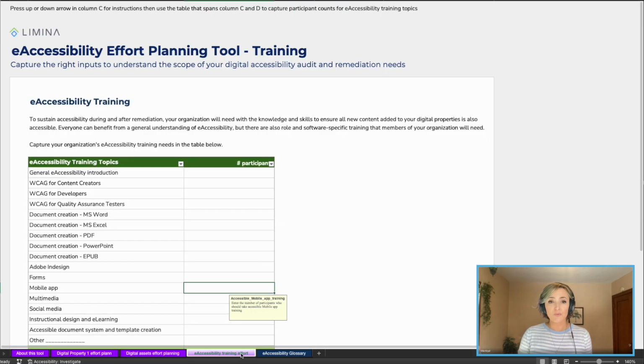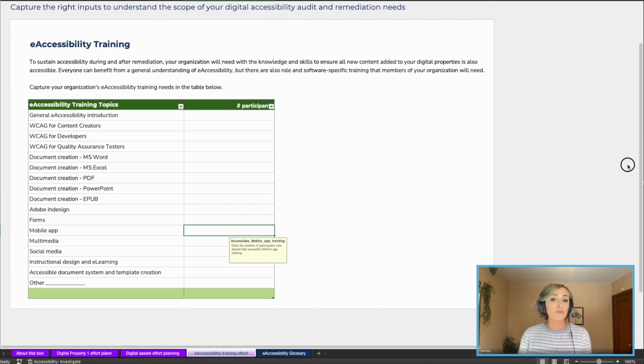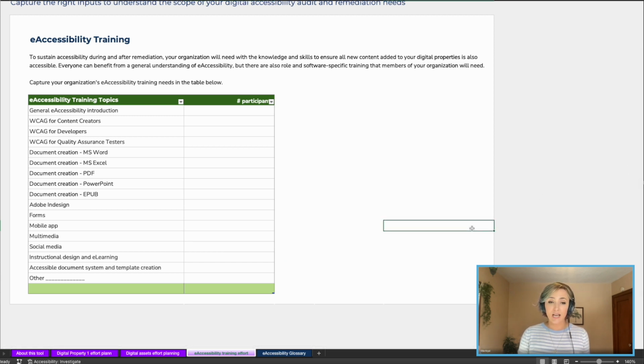The fourth worksheet is where you capture information about eAccessibility training your team members will need to ensure that everything made accessible, as well as new content, continues to be accessible going forward. This includes participant counts for different training types, such as WCAG for developers, or accessible Microsoft Excel document creation, or accessible social media post creation, and many others.